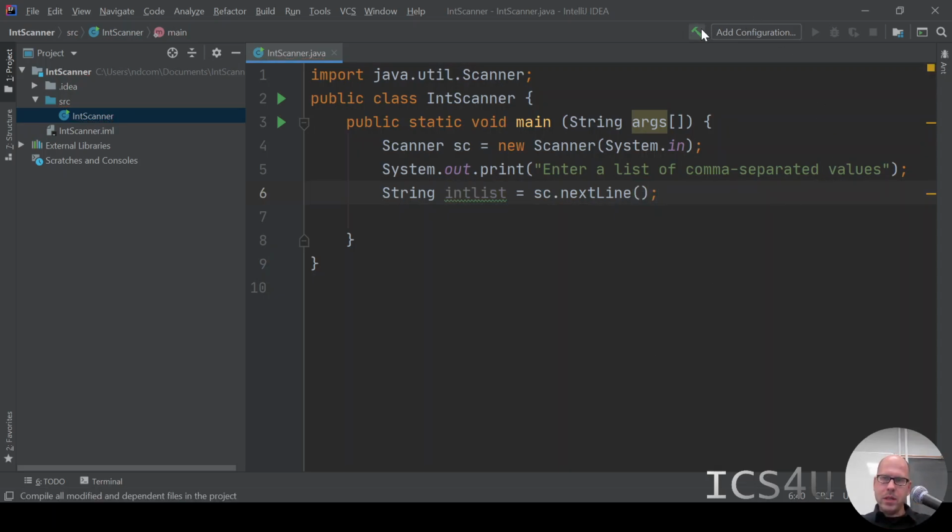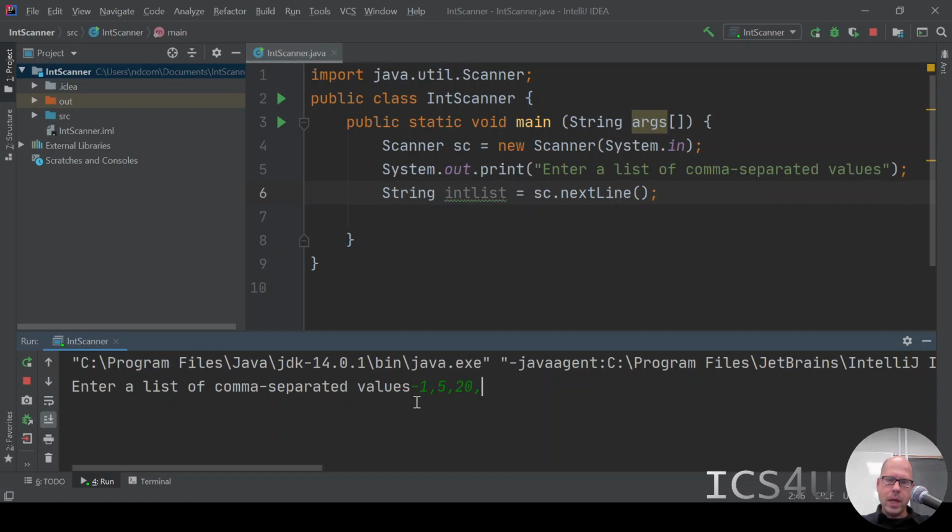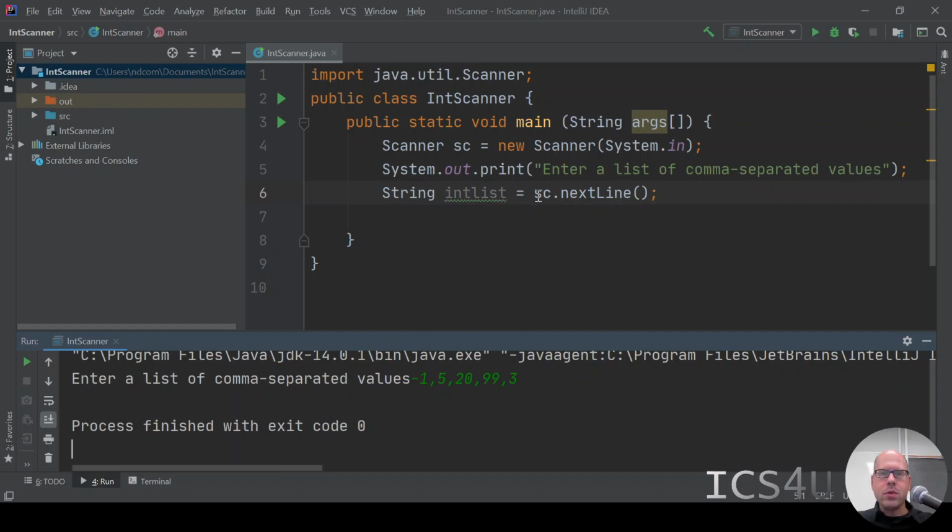So what I expect the user to give us is, and I'll show you in a moment here, so I'm going to run it. It doesn't do anything yet, but when it runs, it says enter a list of comma-separated values, so -1, 5, 20, 99, 3. Okay? That's what I'm expecting them to give. I'll just put a colon and a space there.